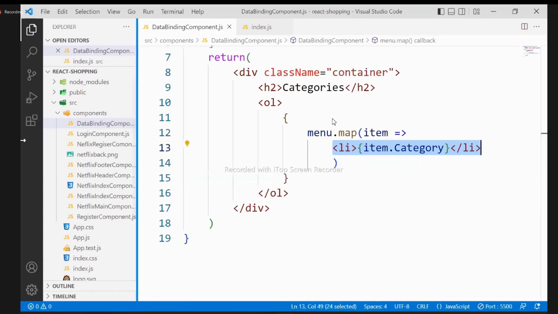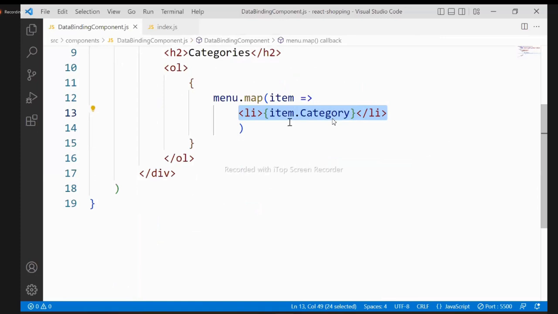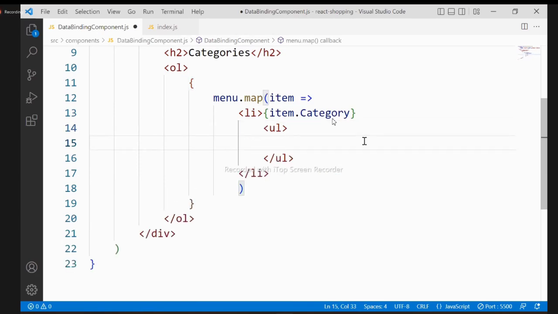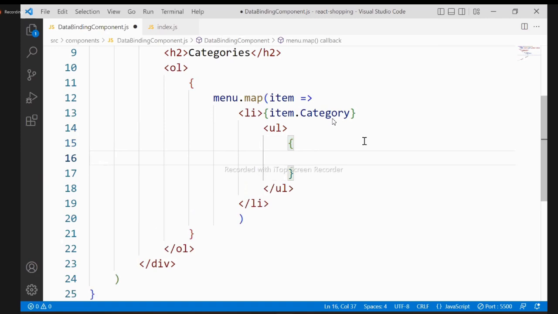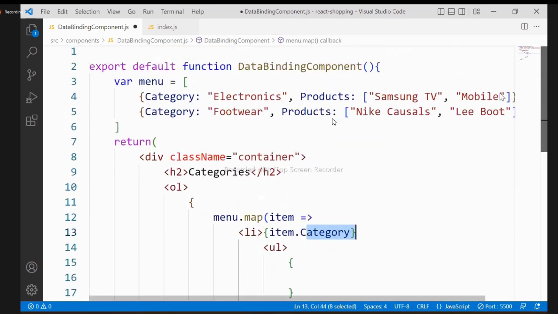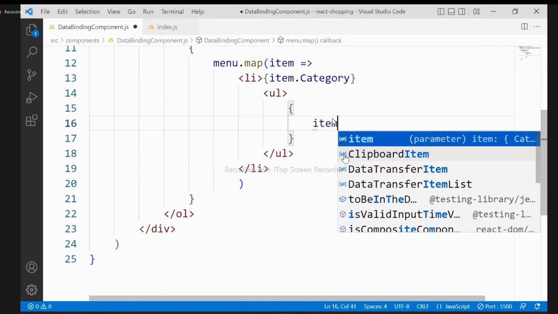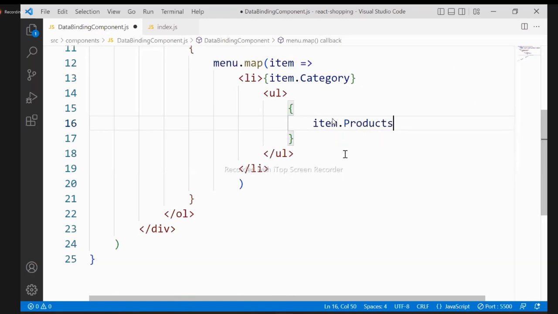Right now, how to handle a nested list. I hope you know now. Inside this list item, I have to access an unordered list, or ordered list, anything. This unordered list again has an iterator. In this expression, this time I have to iterate what? Every item has a category, which is a string type, and every item has products. This products is an array again. That means we have to use items, item dot products, that is an array. This should map.